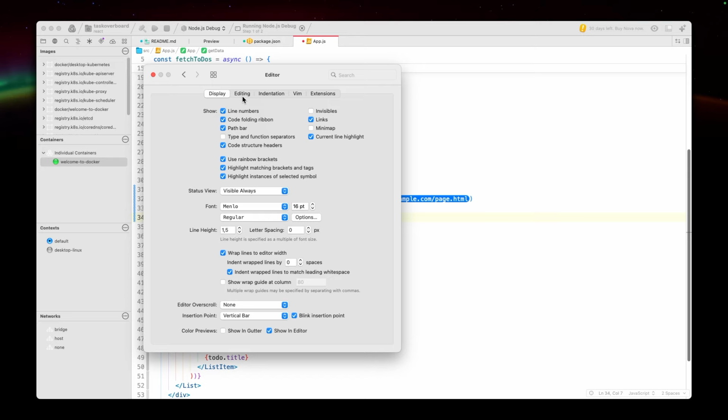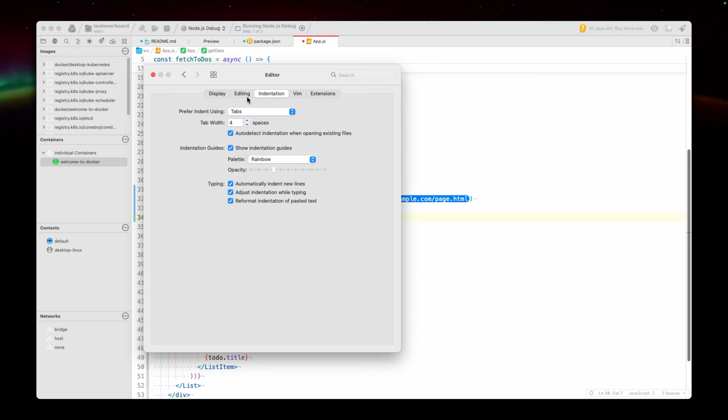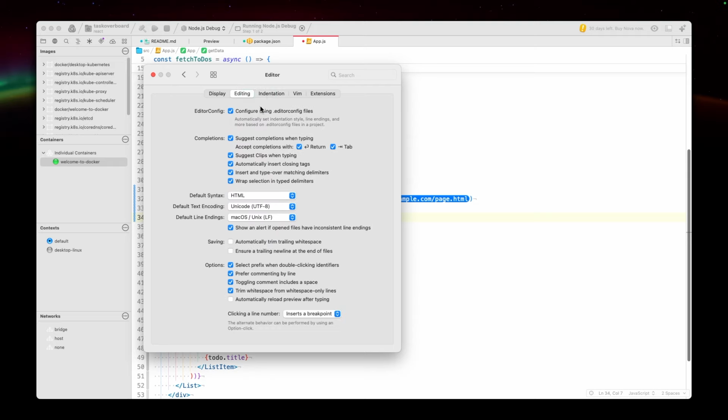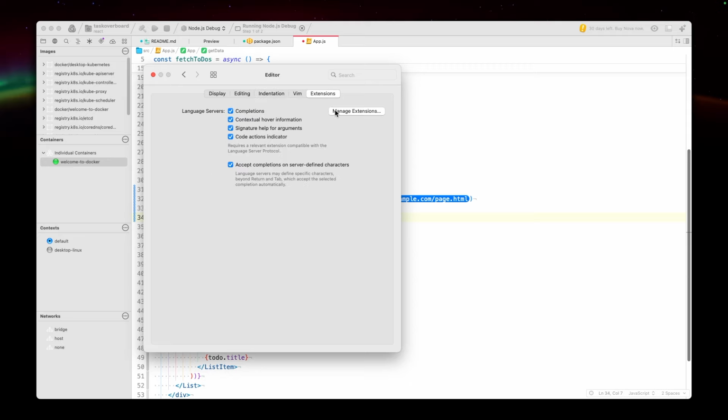Rainbow brackets, bracket matching, mini maps, invisibles. Oh, I like having invisibles on. Editing, indentation. Actually, this is a nice feature as well. We can use EditorConfig, indentation, Vim enabling, and extensions. So let's have a look at the extensions.